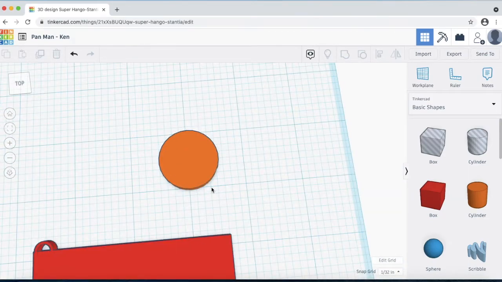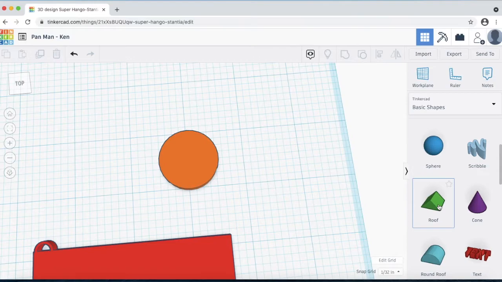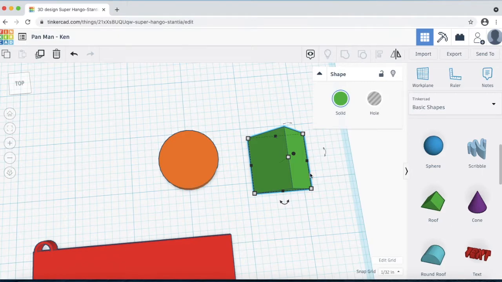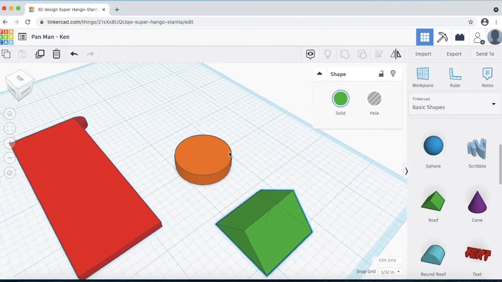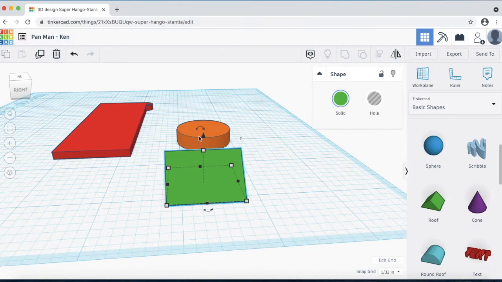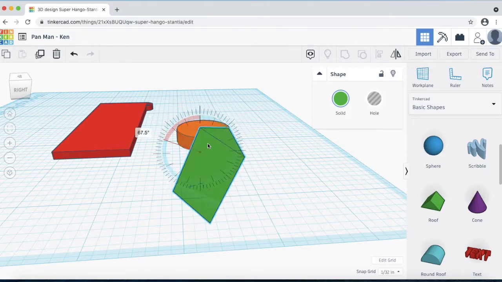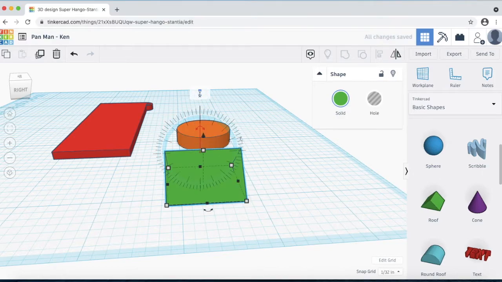Okay, next we want to create Pac-Man's mouth. So let's scroll down. We want to get the roof shape for the mouth. So go ahead and click and drag that onto the plane. And we want to rotate the roof here. So I'm going to move over to the side here. And from the side, there are rotation arrows on the top here. So I can either click and drag like that, 90 degrees, or you can just type in 90 degrees like that.